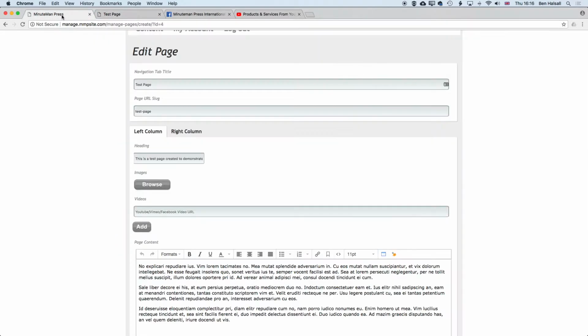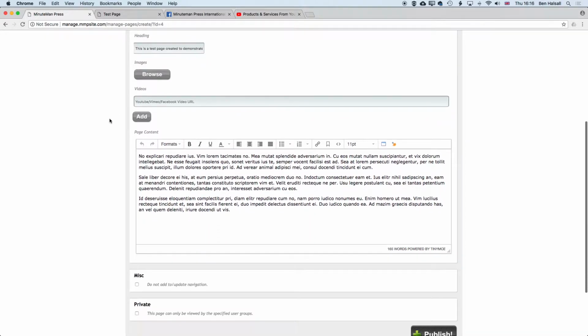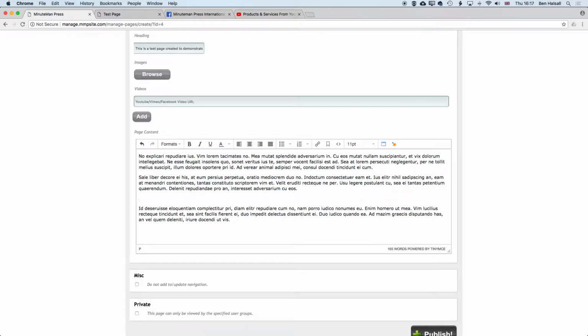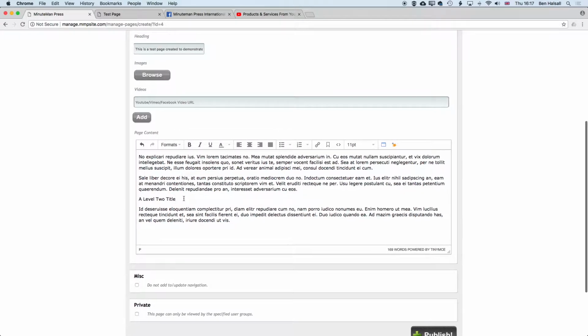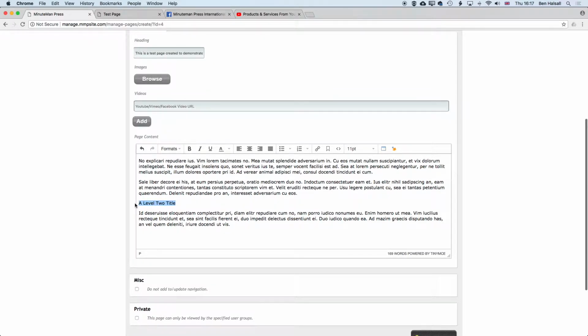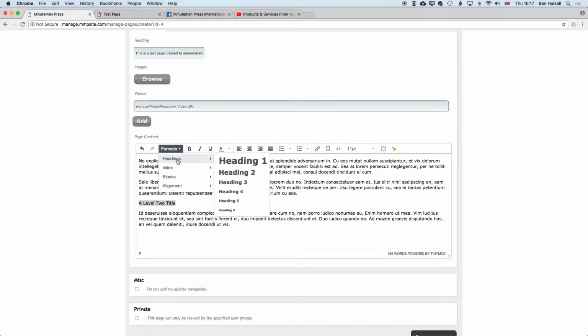So we'll come back to our edit page tab, and we're going to scroll down here. And the first thing we might want to do in a page is look at adding some subtitles into our page. So we're going to drop down to just before our last paragraph, and we'll add in a level 2 title. And in order to format this, we need to highlight that text. Once it's highlighted, we can come to the formats here, and we're looking for the heading options.